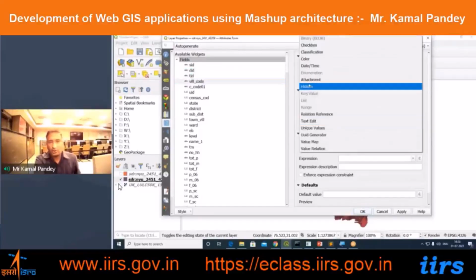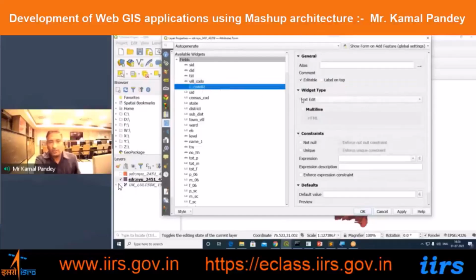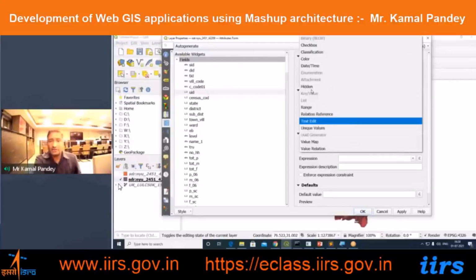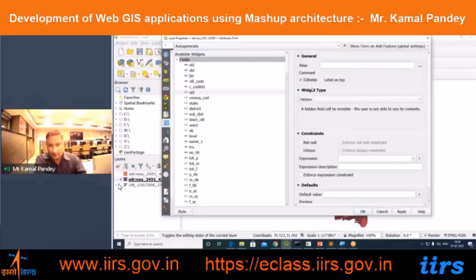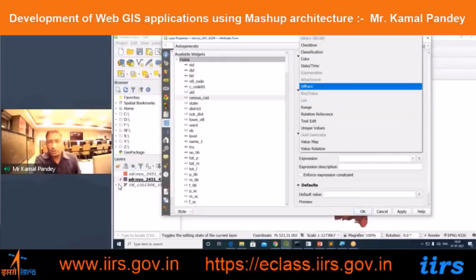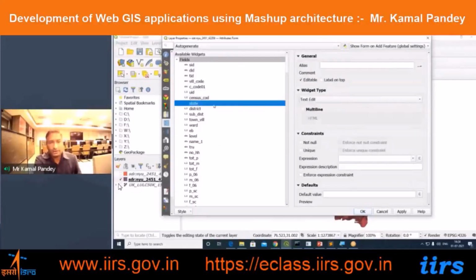There are many actually. Village code also not required. I don't want to show it to anyone, because I have not created this data set. This data set has been created by some other person, but I don't require all of it. I require only a few. Census code also I don't require. You can hide it here. State, yes, take the state name. STAT, we can take it as name of the state, because here it is written only state. I will say state name.